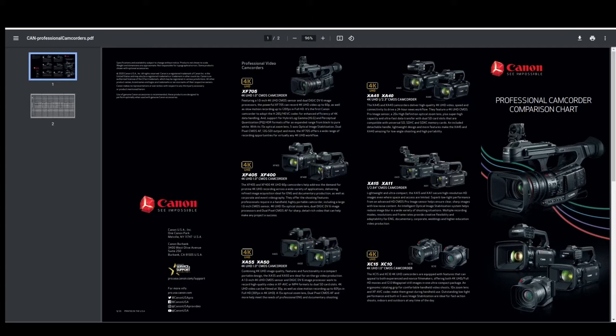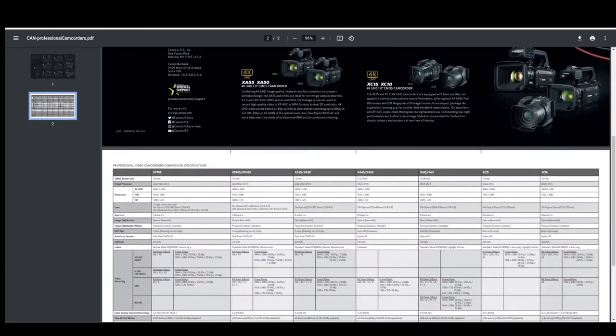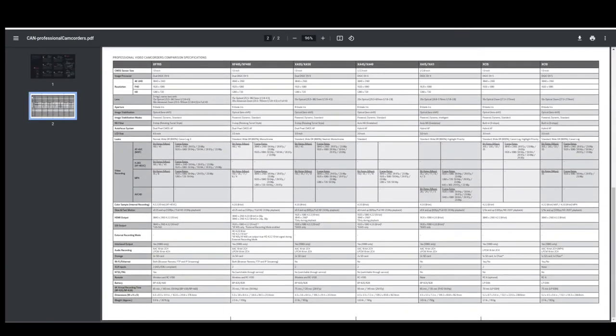And all these options in XF are 1-inch CMOS sensors. So here's the chunky comparison chart. And again, this is the kind of thing that I couldn't find on Canon's website. I couldn't find it anywhere else, but it's kind of invaluable as far as I'm concerned.